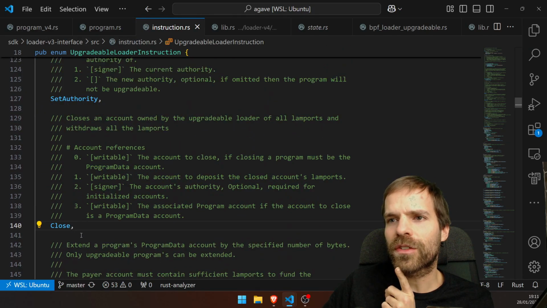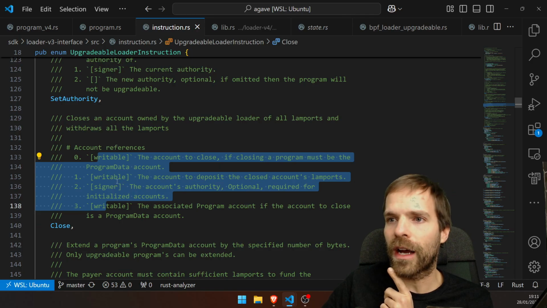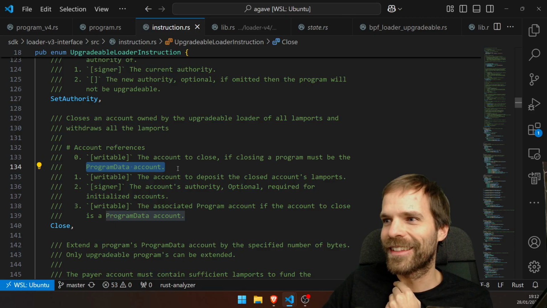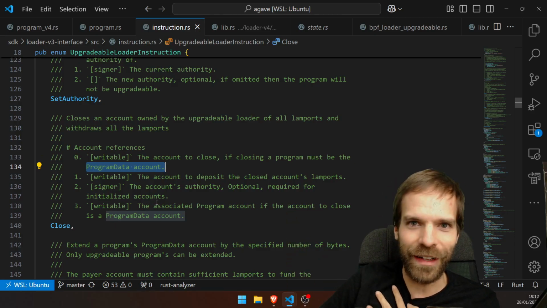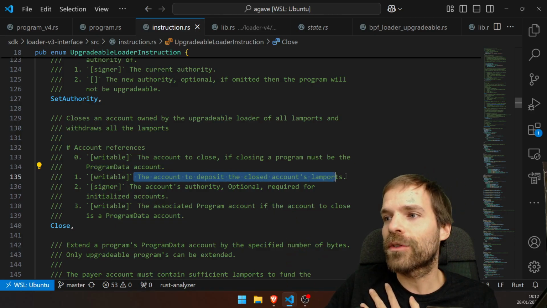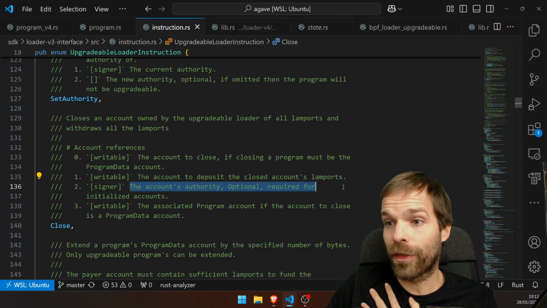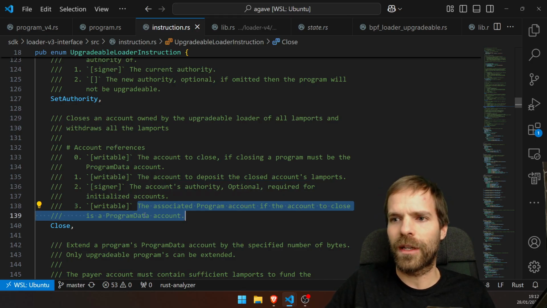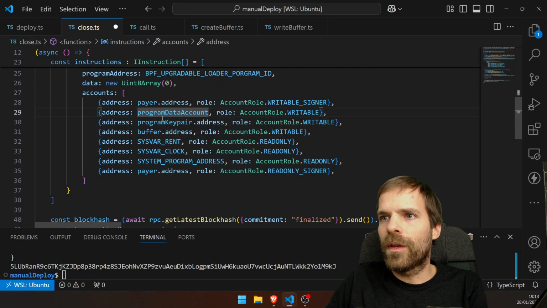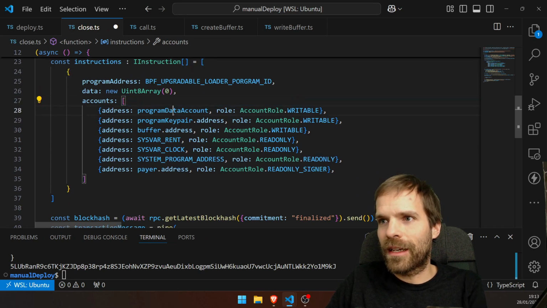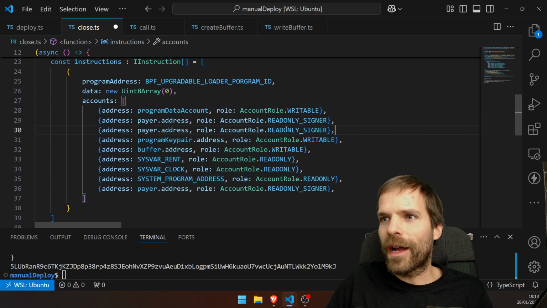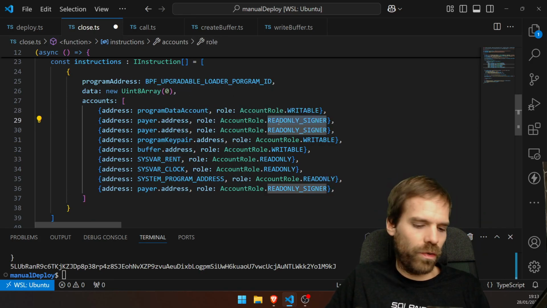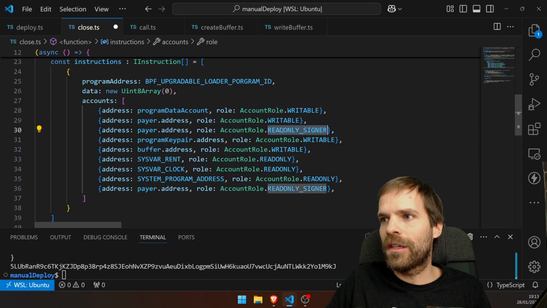Doesn't take any instruction data and has the 4 accounts. Account to close. For closing a program, that must be the program data account, because you can't close the program itself. That account never goes. The account to deposit the funds in, the authority, and the associated program account if we close the program data account. Cool. We call the BPF loader. We need the program data account, and then basically twice my payer, because he's the authority and the receiver. Make sure that here it is writable and here it is a signer.